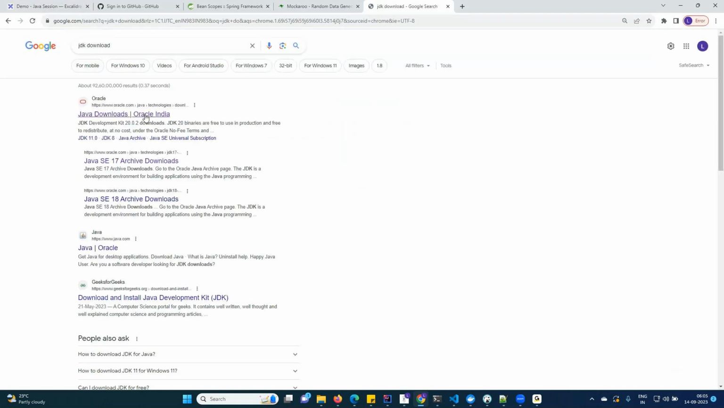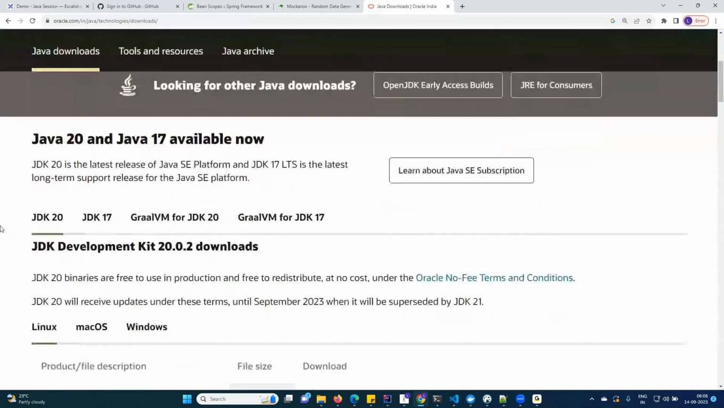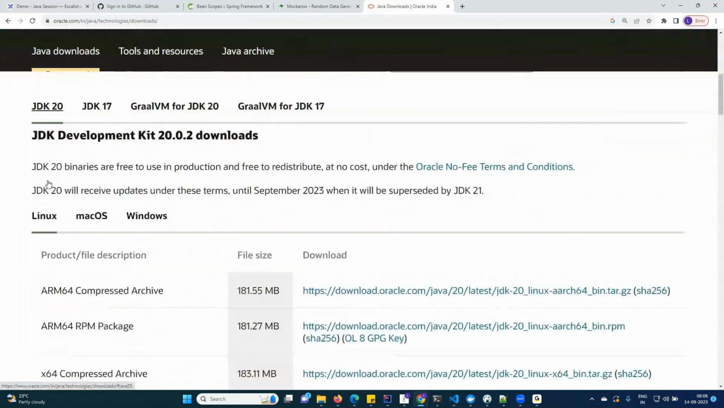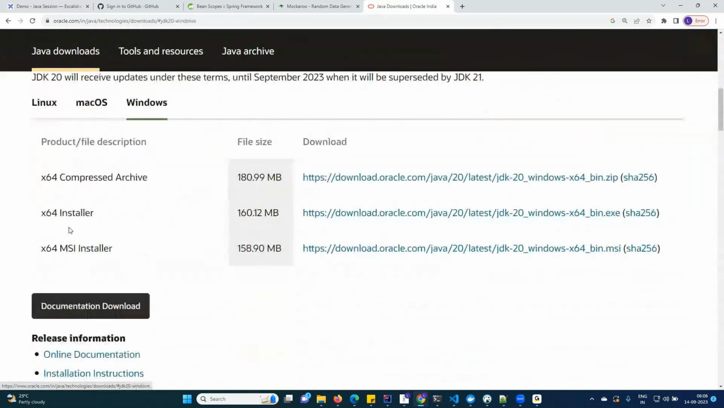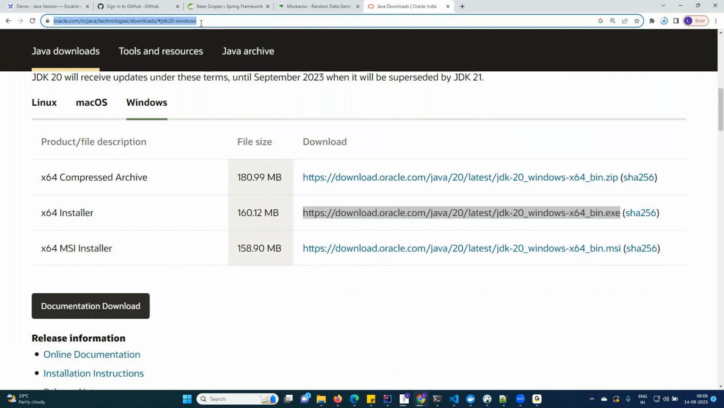It will take you to the official site, where we can choose JDK 20, which is available, and whichever operating system you're using. I'm using Windows, so here I'm going to take the 64-bit MSI installer, as my operating system is 64-bit, or we can use the exe file, bin.exe. This is the file we are going to download. This may not take more time. Let me give this link so that you can also download, or I'll be providing this link based on your operating system.